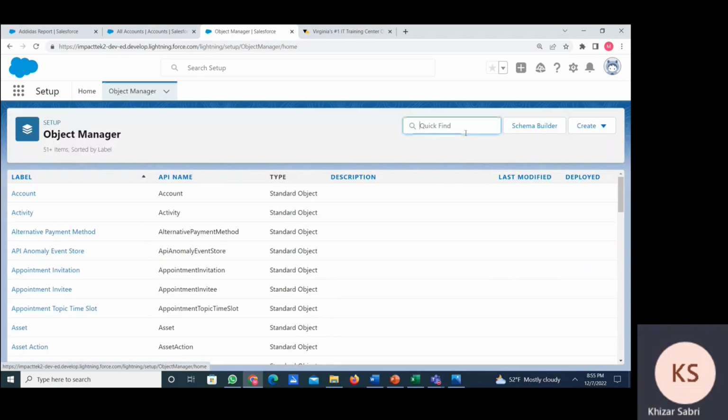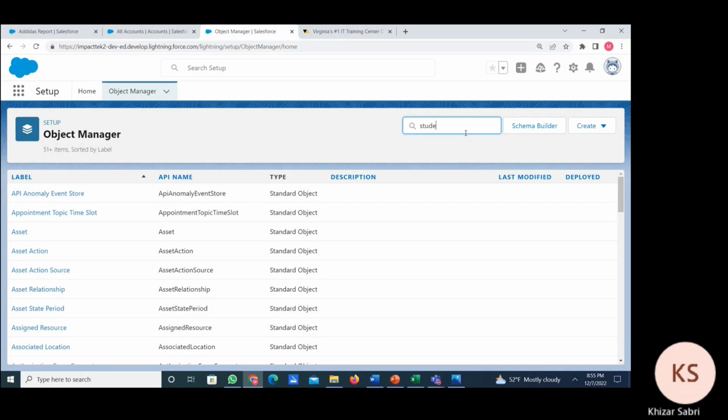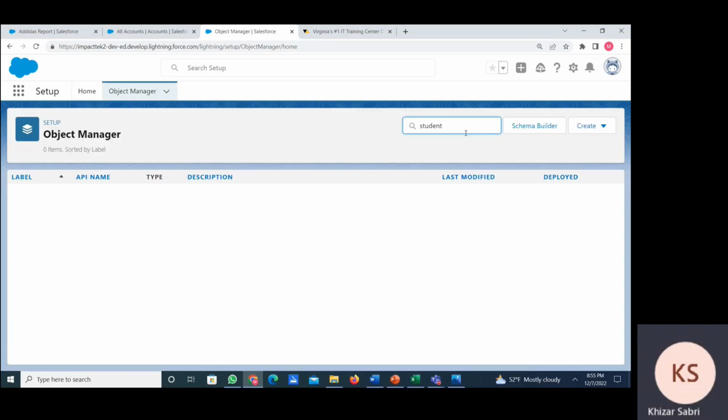Okay, so we're going to click on Object Manager, inshallah. We're going to type in student. Should it appear or no? Will student appear? No, normally no, right? Why did it not appear for me?